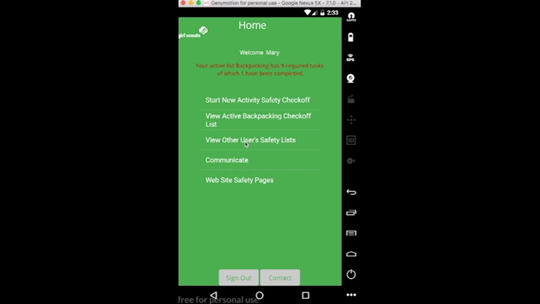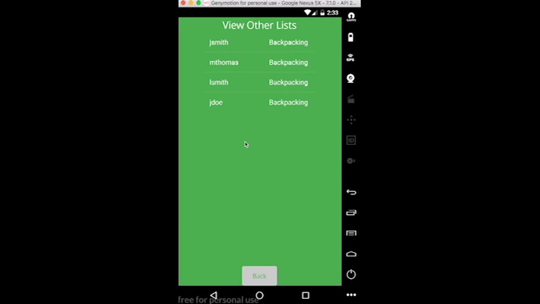So another thing that I think is important is the ability to see other people's safety lists. So let's say that you're in the troop and you're curious of where we are with safety, and you may also want to help out with some of the safety tasks. So you can look at the list. You can see, let's see, Mary Thomas. She's the one that's managing it for my troop.